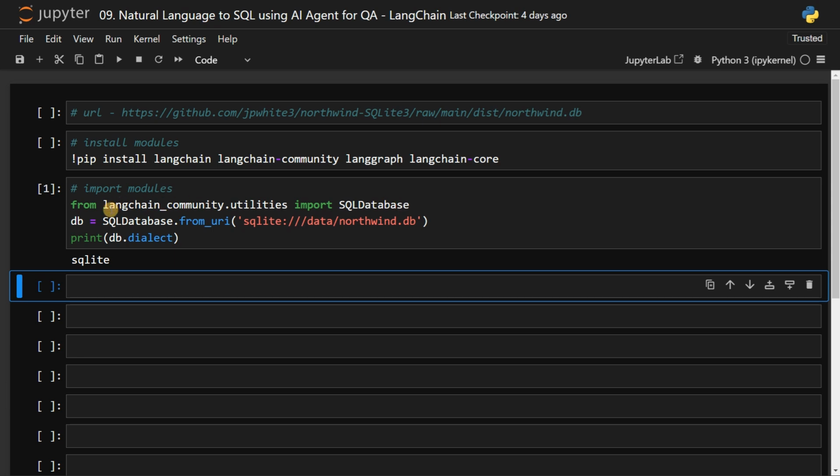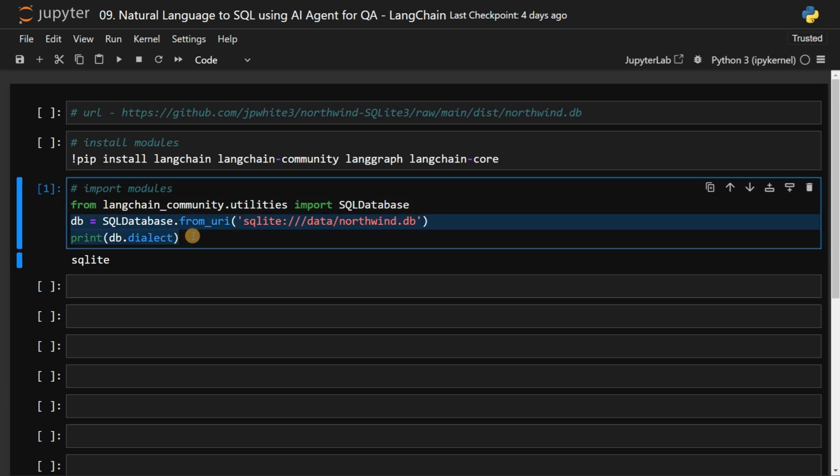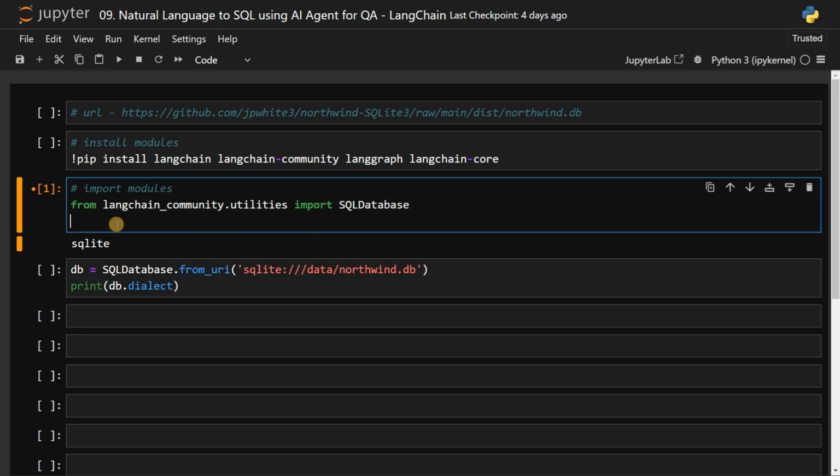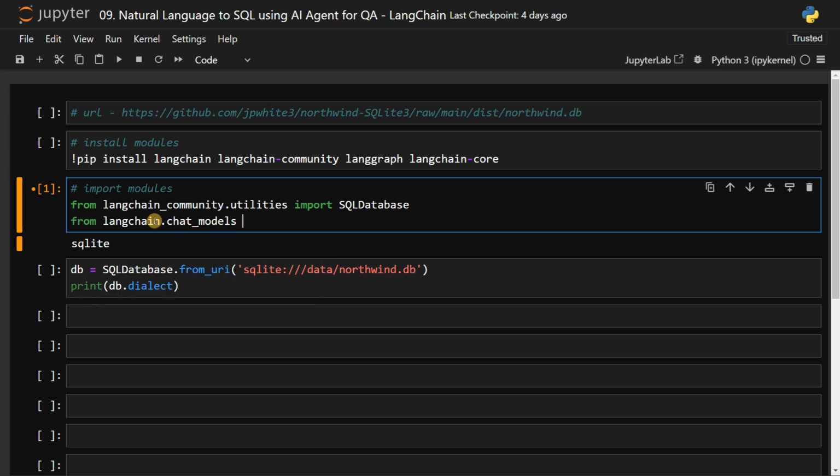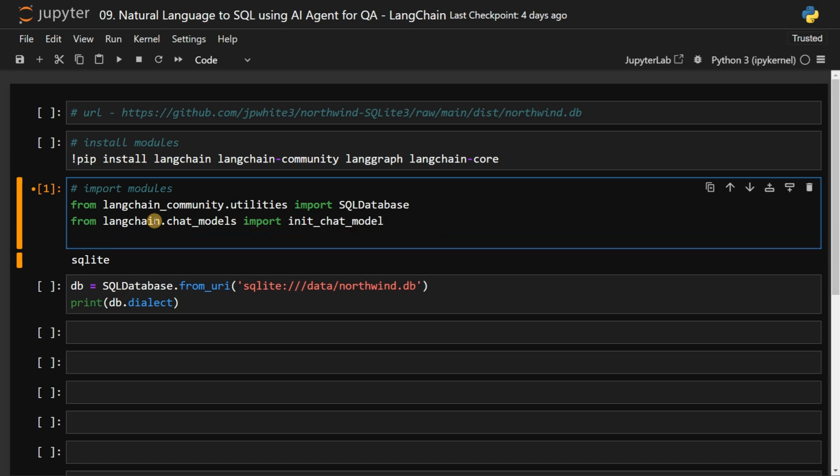Okay, so in the next step, let's import all the modules in a single shot. From langchain.chat_models import init_chat_model, and then from langchain import hub. This is for getting the SQL prompt for question answering.